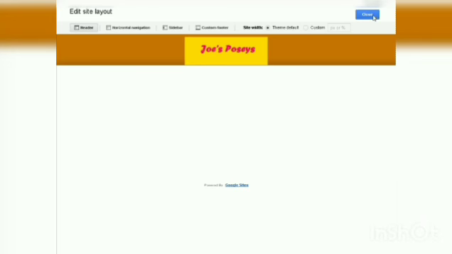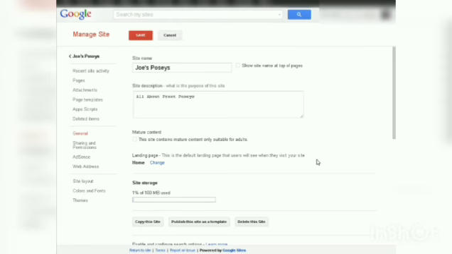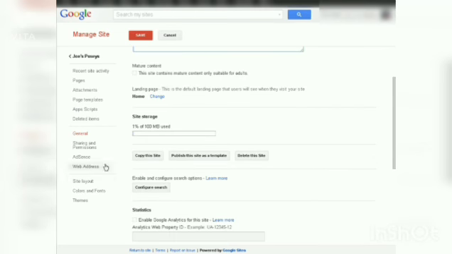Okay, so let's click close here. And now let's go to more. And let's go down to manage site. This is where you can set some basic settings. And we set these on the way in, but I noticed that I made a little mistake here. So this is how you can go and change things if you change your mind later. So this is more or less the same stuff we had before.